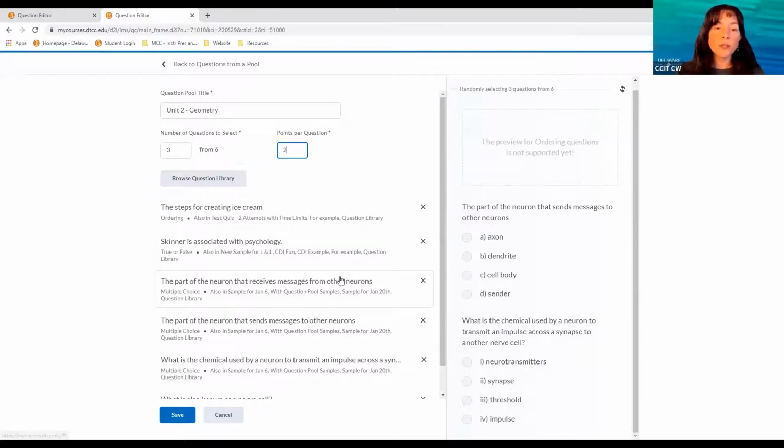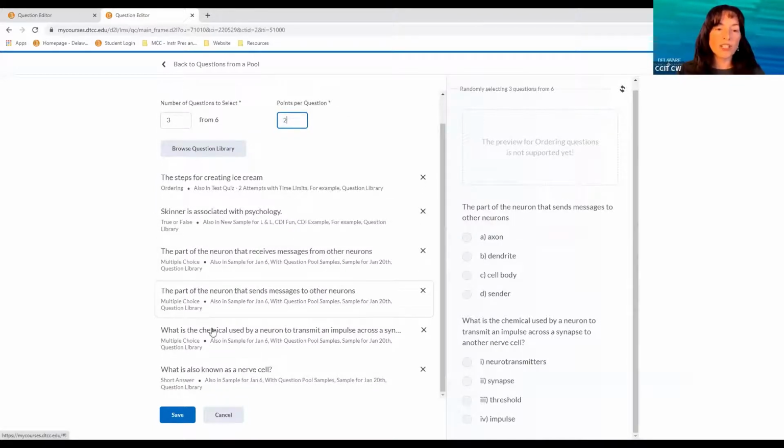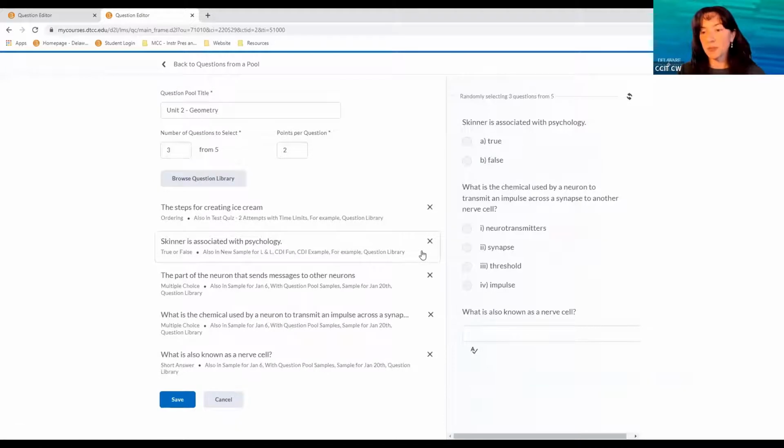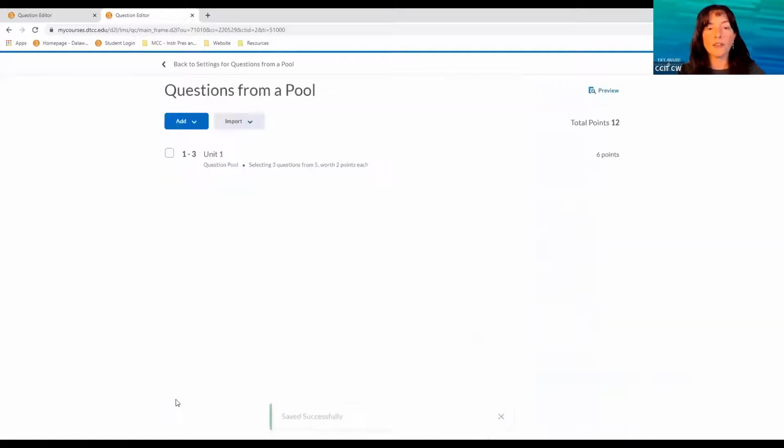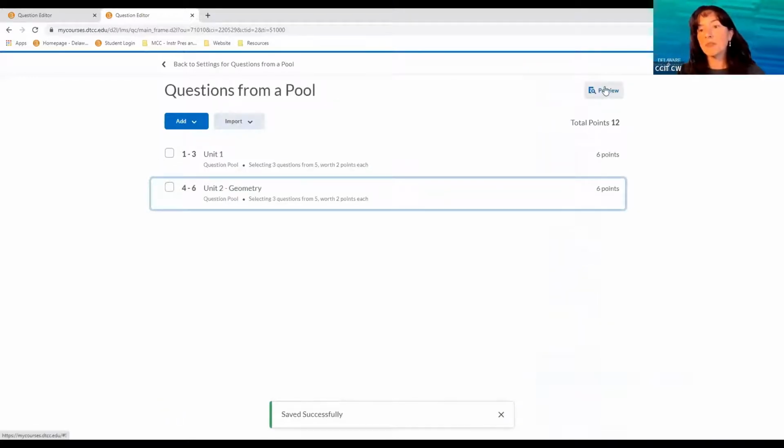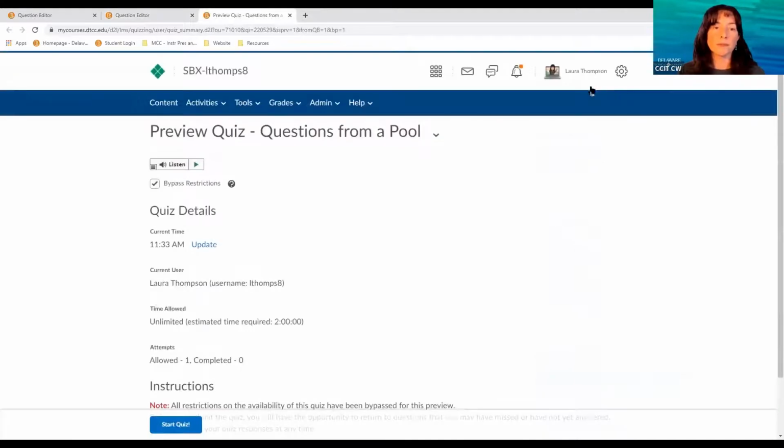And one of the things I did want to point out, by the way, is if I'm looking at these questions and I say, you know what, this one, the part of the neuron that receives messages from other neurons, we didn't get to that in this unit. I'm going to cover that in the next section. I can get rid of that question so it's not in the pool also. Now I have 3 out of 5. The math automatically changes, and I can click save. Let's preview it and see if we see those pool labels.